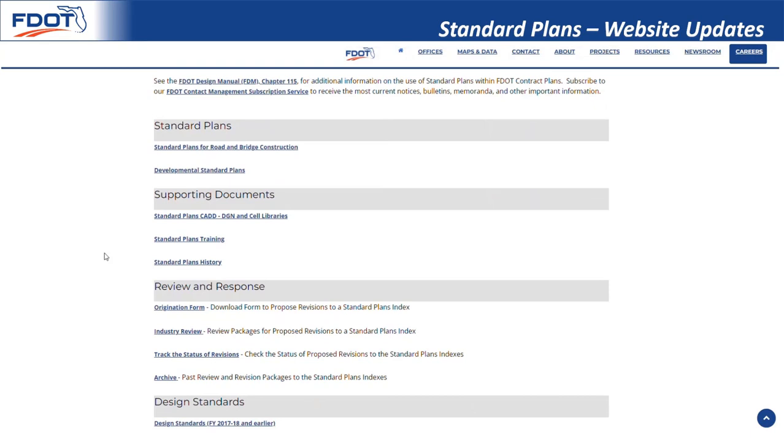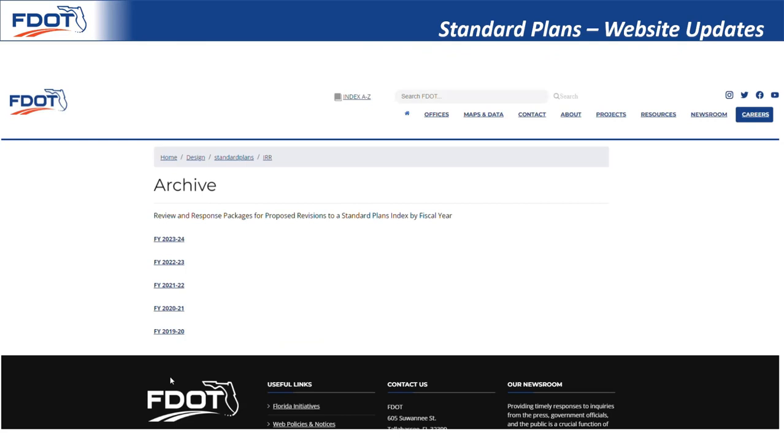Here you can see where the Track the Status revision link is located. Because this review process is already complete and these changes were already made and posted, the information that would normally be there has been moved to the archive where past year revisions are located. Here are all the links, and here is the 2023-2024 link.